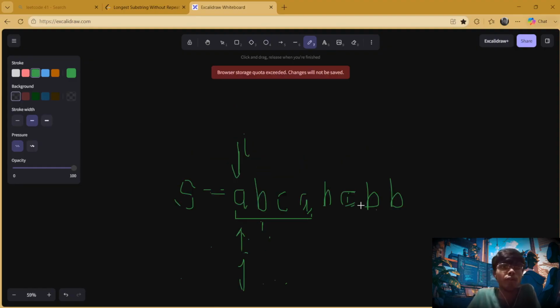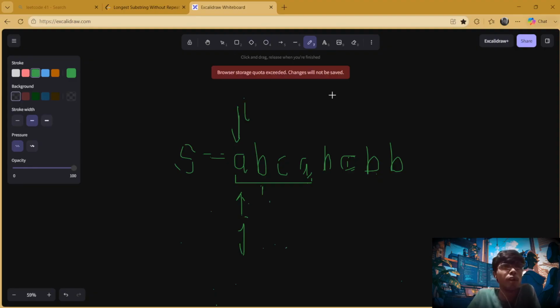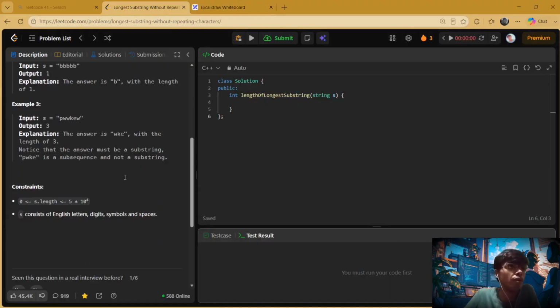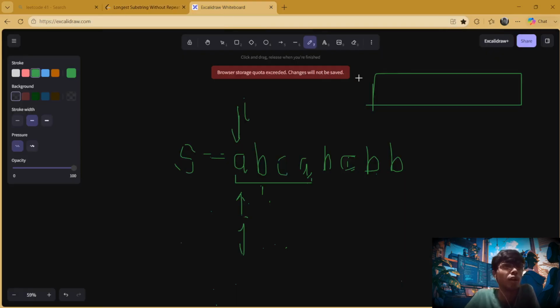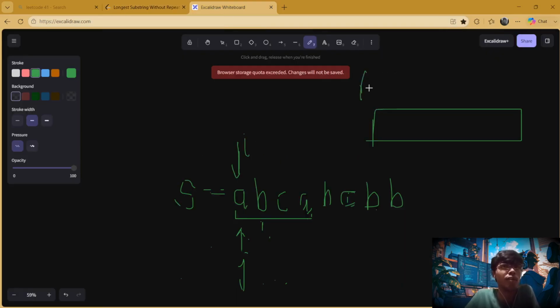So for that, we will create a 256 size array. Why a 256 size array? Because in the question, if you see the constraints, it is given that the length will be 5 into 10 to the power 4. And second, it is given that S consists of English letters, digits, symbols, and spaces. So if we convert it all into ASCII values, it can take a maximum value up to 256.